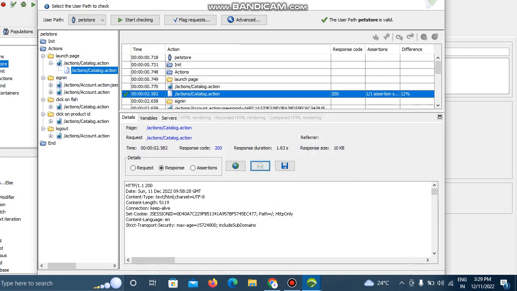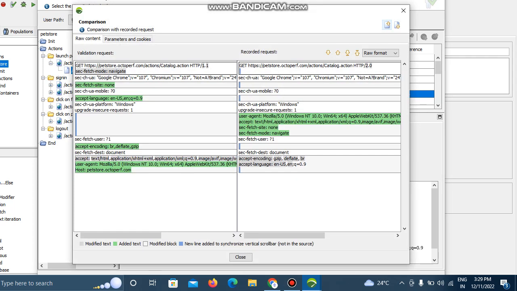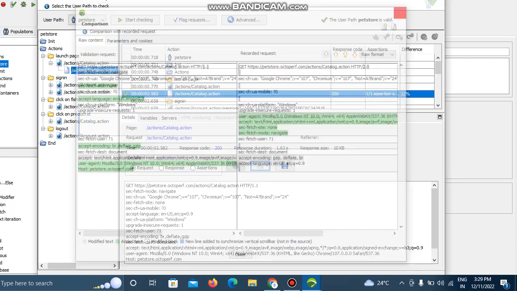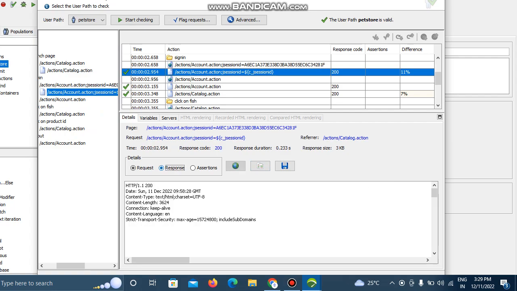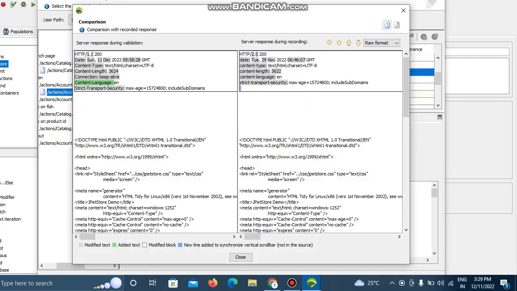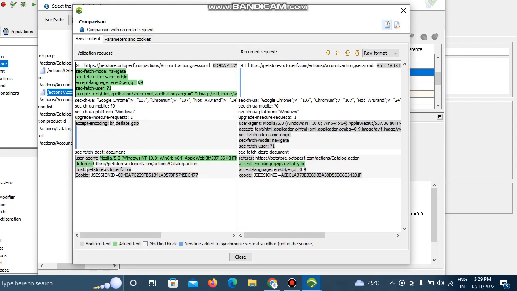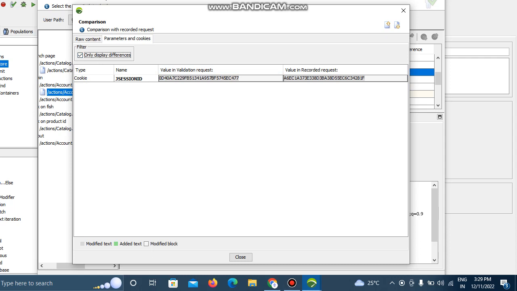Here, one more thing you can see is what parameters are different in the request. If you want to see that even in cookies, it will show it. Because there is no parameter, it will not show anything. Sometimes it shows what parameters are required. Here also you can see the response difference; both are 200, so that's fine. Suppose any parameters are passed, then you can see the differences, which means we have to correlate this value.